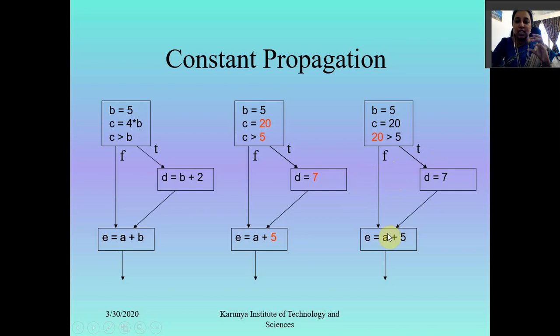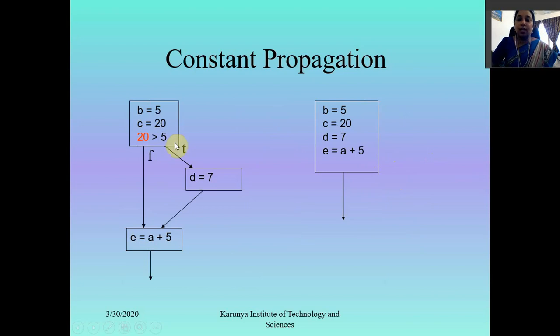So, if such kind of statements were there in between, then we remove it, which we call dead code elimination. So, now we have grouped everything. This condition need not be checked at all because it's always true, and therefore, we have removed this condition also, clubbed all these 4 instructions into one single basic block.